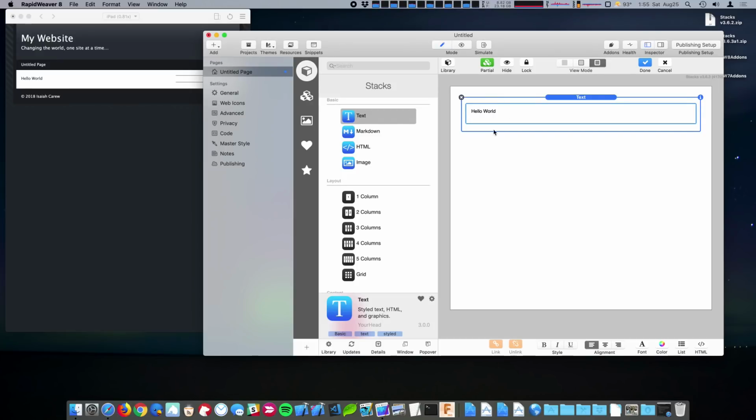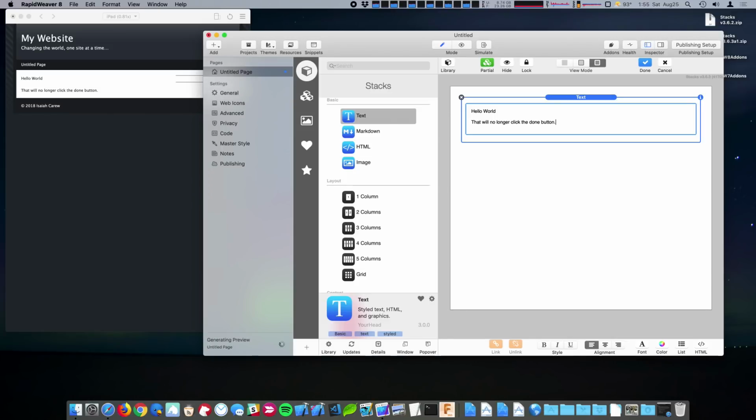And there are other things that will automatically click the done button for us. If we change to a new page, that will click the done button. Of course, if you click off of that stack, that will click the done button for you. But jumping into preview or simply editing the text, that will no longer click the done button. We just wait for that pause and then we update things.